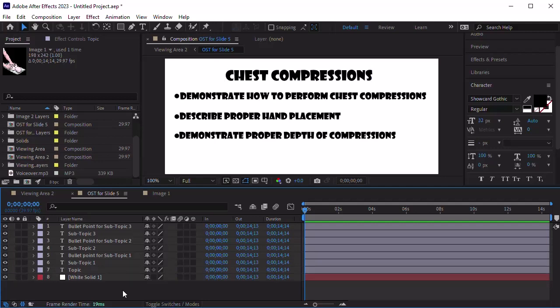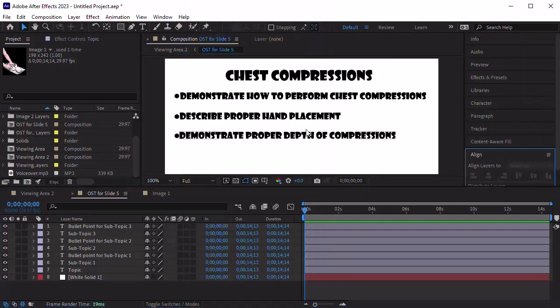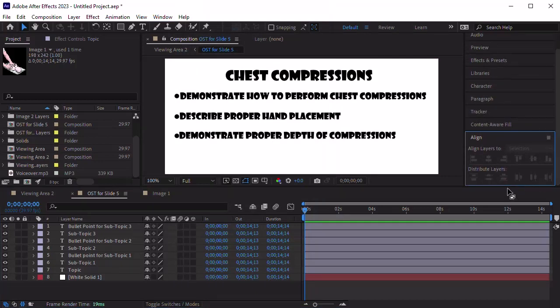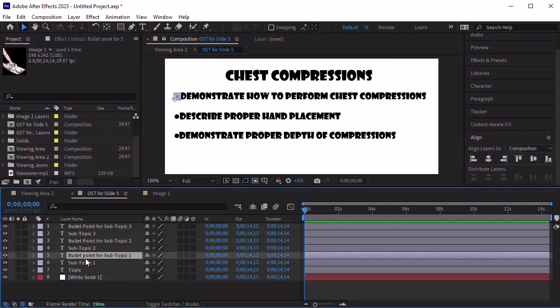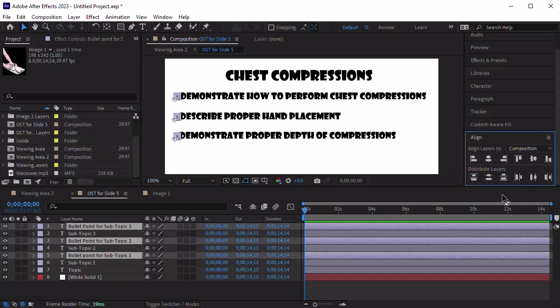Navigate to Window, Align. The Align panel opens. Select the bullet point layers. In the Align panel, select Composition from the Align Layers to drop-down menu. And then click Align Left.